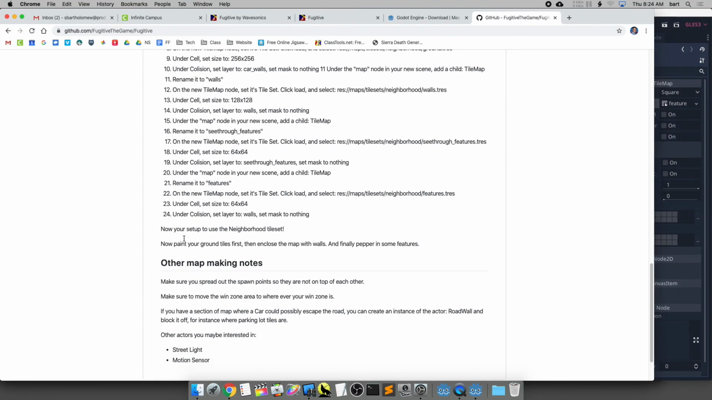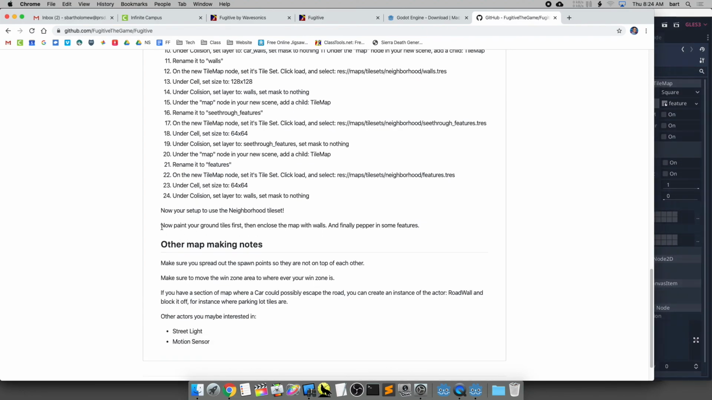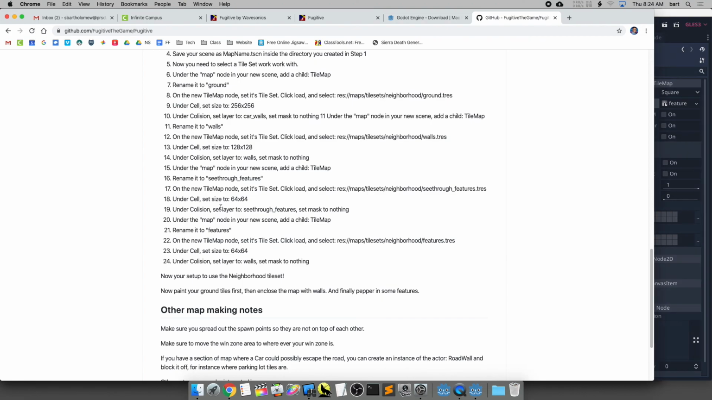Now you're set up to use the neighborhood tile set. Now paint your ground tiles first, then enclose the map with walls. And finally, pepper in some features. Other map making notes. Well, we went through 1 to 24 right now. Let's cover the next one next time. Good luck.